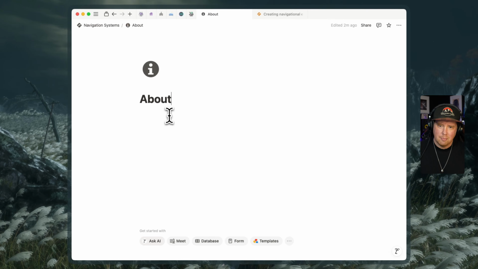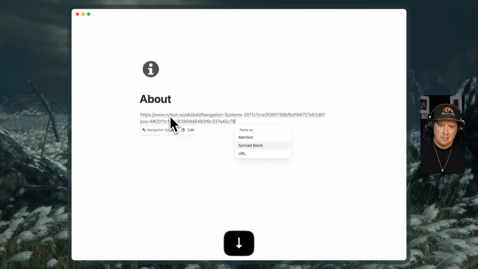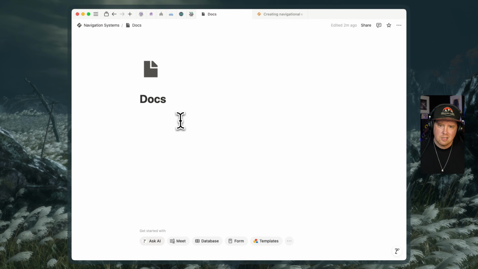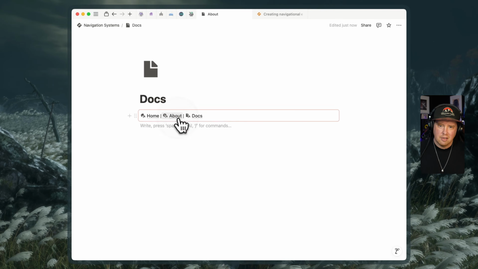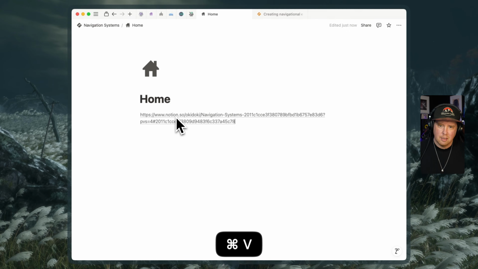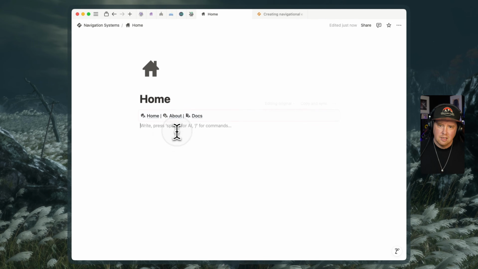So we're going to grab a link to that synced block. We're going to go to the about page and paste it in there as a synced block. We're going to go to docs and paste that in there as a synced block. And now we can navigate throughout our system. We got to put this on the home page too. There we go. So now we got homepage, about, docs, and we can quickly jump between those right in our toolbar.